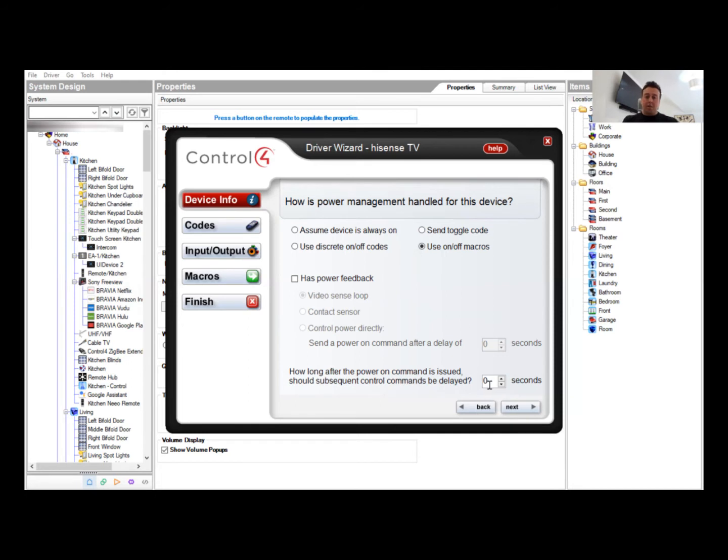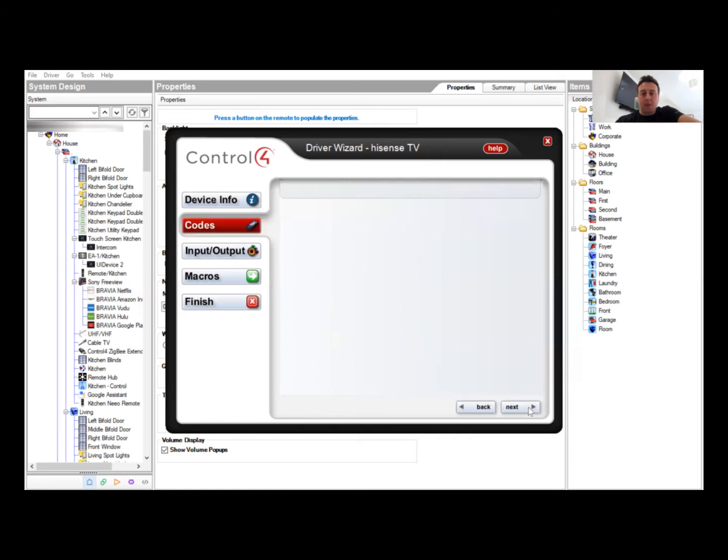Now, when I said earlier, this one here is one to look at. How long after the power on command is issued should it send another code? So because this is on Control4, when the TV turns on, I want it to select HDMI 2. So it's going to send a power code and then it's going to send an HDMI 2 code. I stopwatched this and it takes 9 seconds for the TV to turn on. So that's why we're going to set that in there.